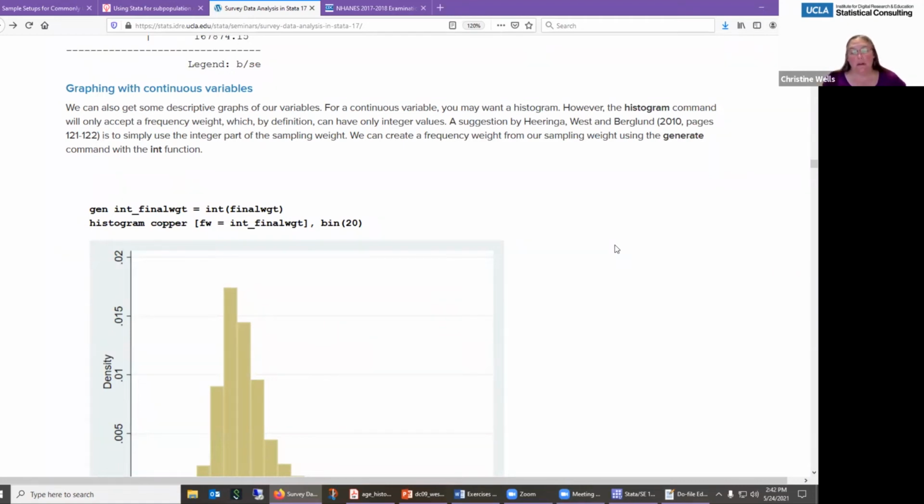It's really very different from the sampling weight, but we needed a bit of a hack because the histogram command will only take a frequency weight and we have a sampling weight. The suggestion comes from the book Applied Survey Data Analysis, second edition, by Steven Heeringa, Brady West, and Patricia Berglund, the 2010 edition.